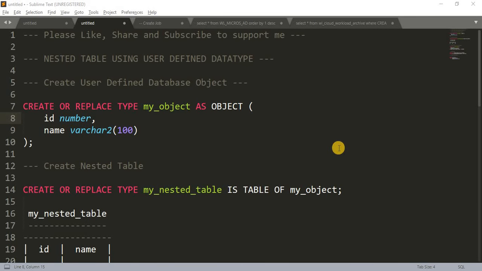So today we are going to see nested table using user-defined data type. To create a nested table using a user-defined data type, we have to create our own data type first. We will use that data type in our nested table actually. Okay. So here I have written a code to create our own type, our own data type actually.